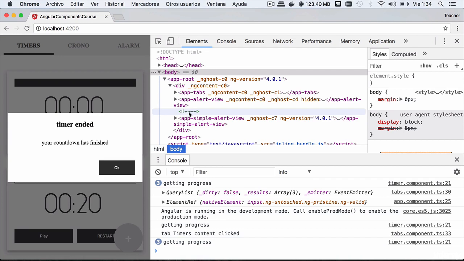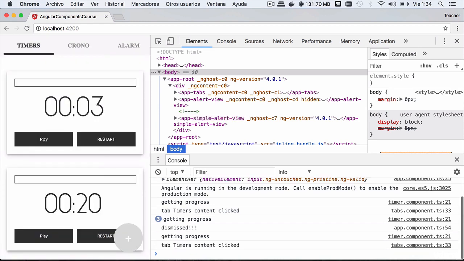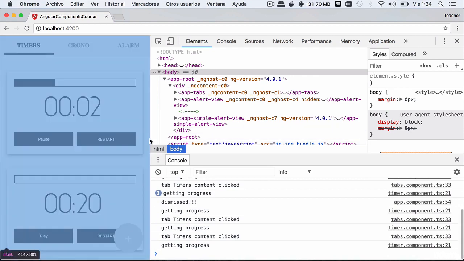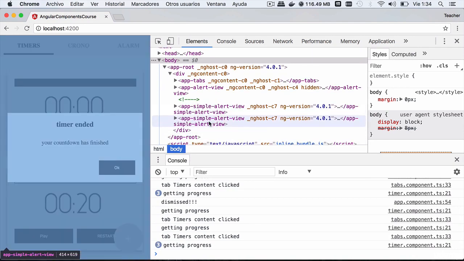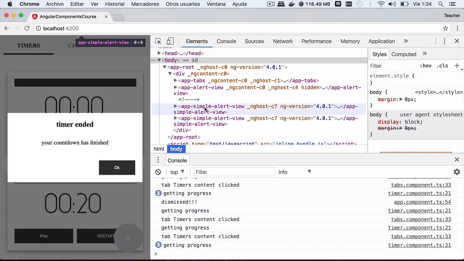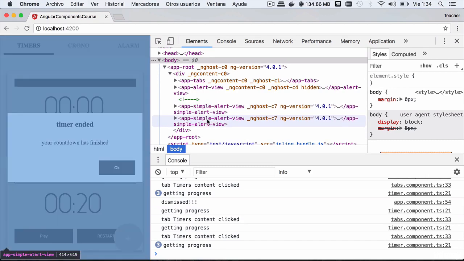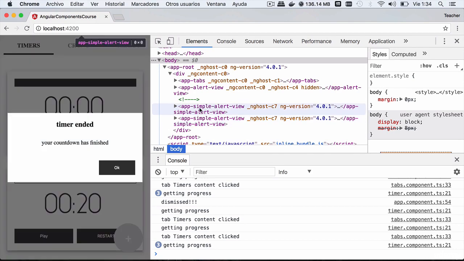Using ngContainer, I have achieved to insert a dynamic component into the DOM without an extra and unnecessary element above it. Of course, there's another thing. Let me press OK, restart, and init a new countdown, and by the end, guess what? It has created a new AppSimpleAlert view below the previous one that is not shown because its visible property is set to false. So I'm having now two dynamic components because I've never destroyed the previous one.